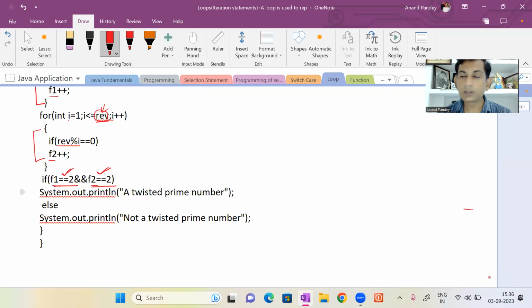Okay. So in this video, this much only, and please watch that video on how to check for a prime number and how to find the reverse of the number. Then this video will be more clear. So for this video, this much only.